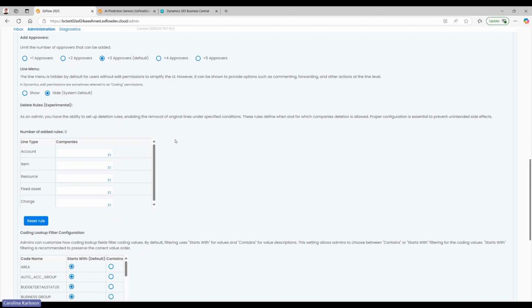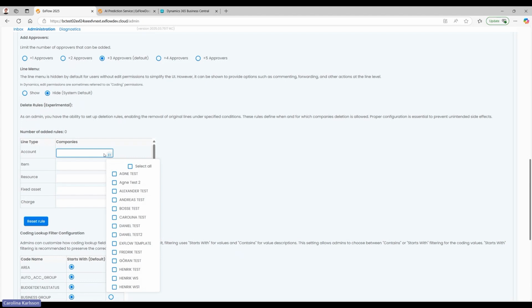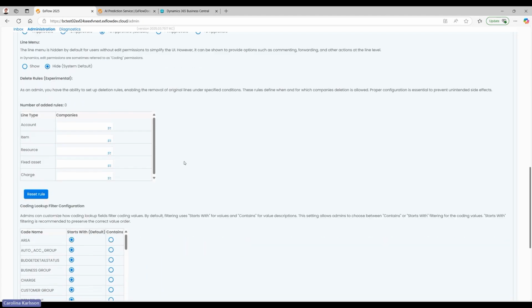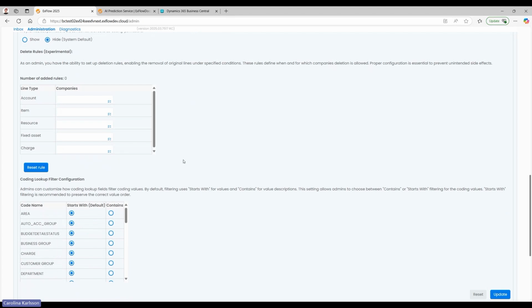So if you want your users to be able to delete the lines, such as those with account or item or resource, then you set here in what company they should be able to do that. And then it's original lines and also the lines that they have created themselves and pushed save.